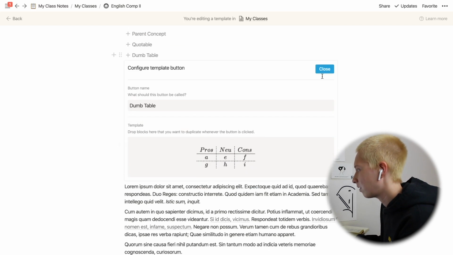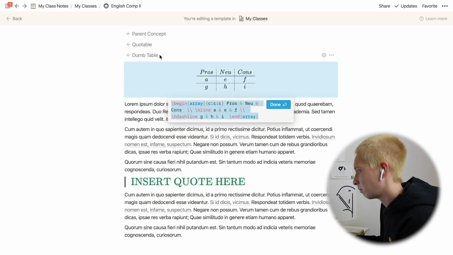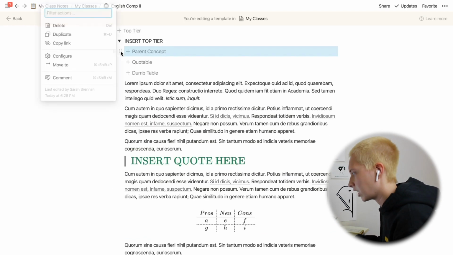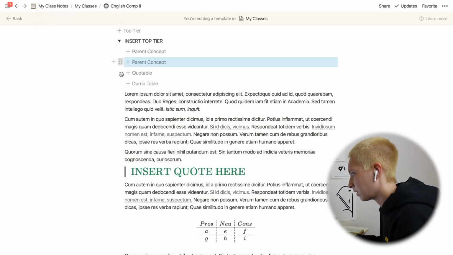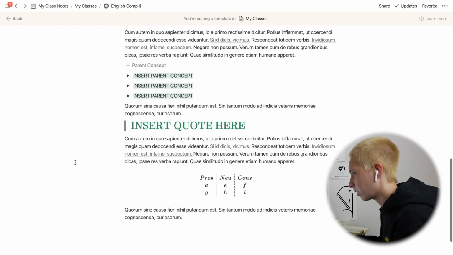So now we have that. We can maybe call this, yeah, let's keep it dumb table. So if we need this, we'll just click this button. We don't have to keep putting that KaTeX in there every time and then just drag it down. Let's also put some of these parent concepts in here just to show how that works.